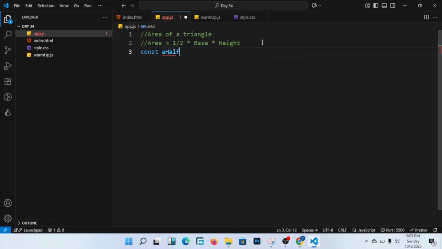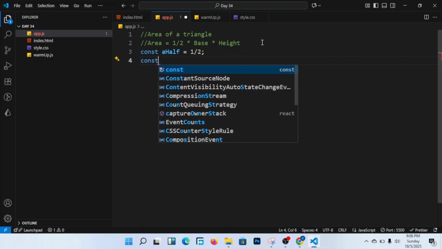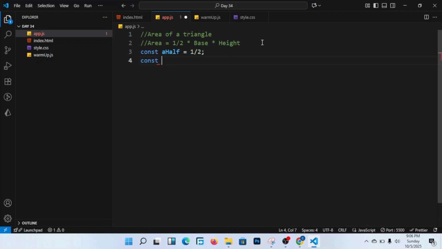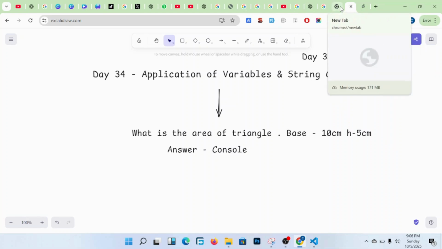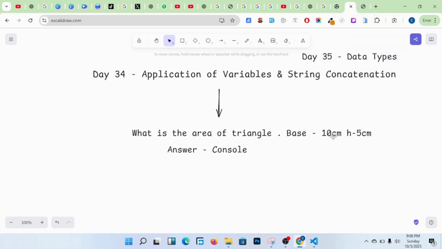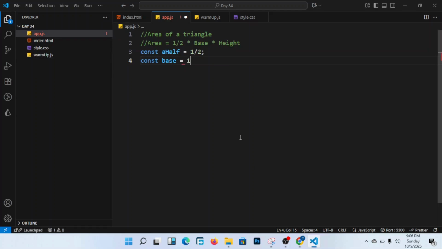Half is equal to maybe 1 divided by 2. Then I come here, I say const base is equal to... the base is what? If I look here, the base is which one? 10 centimeters. You see, 10 centimeters. Okay, and I come here, I say const height.